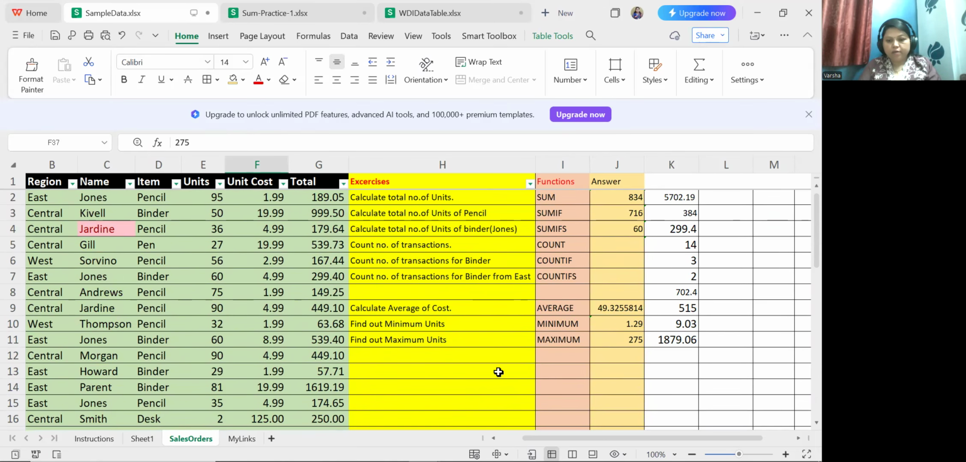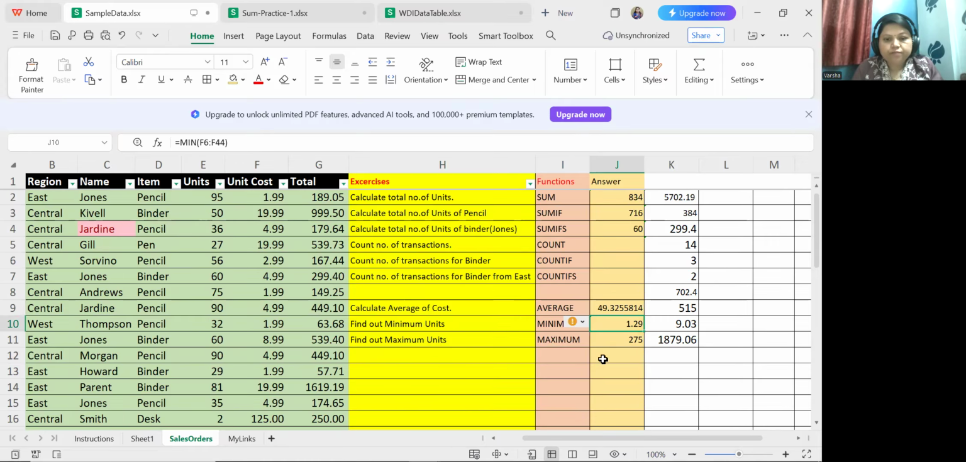So just now we have understood how to calculate the average, the arithmetical mean of data, how to find the maximum number, and how to find the minimum number. Here we have calculated the maximum unit cost. In the formula you can change the range, and accordingly you can find the maximum or minimum units. Now the next function we are going to see is the countif function. Let me share the PPT.